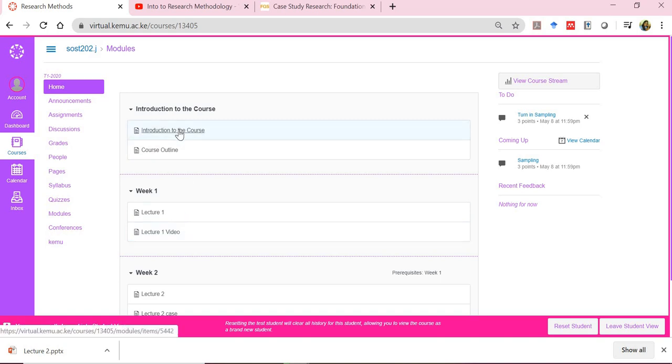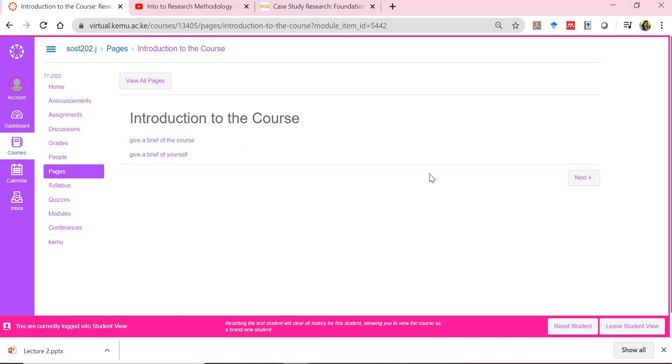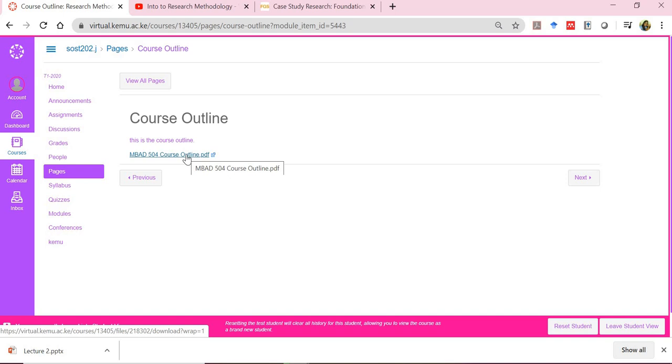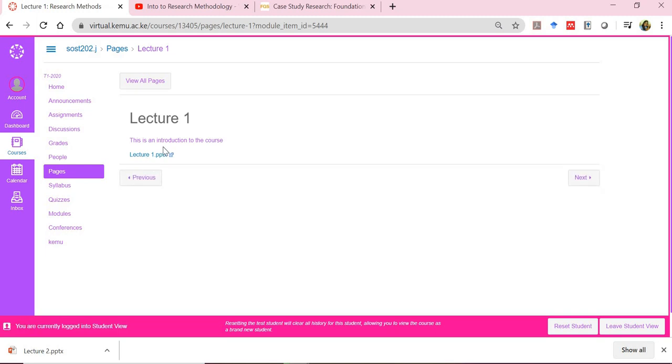So if I click on Introduction to the course, you'll see a brief about what we had typed. Then there'll be a button called Next to take me to the next page. Notice it talks about the course outline. Again, I can download it for offline reading. Then I can click on Next again. It takes me to Lecture 1. There's my PowerPoint slide here. Again, available for download.